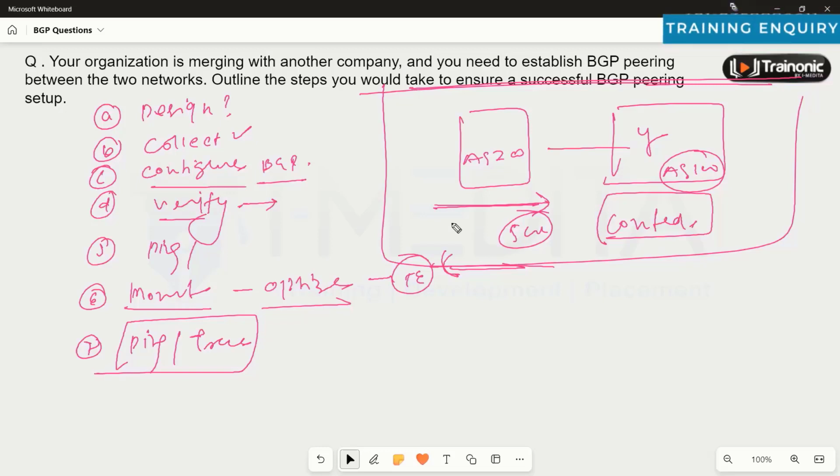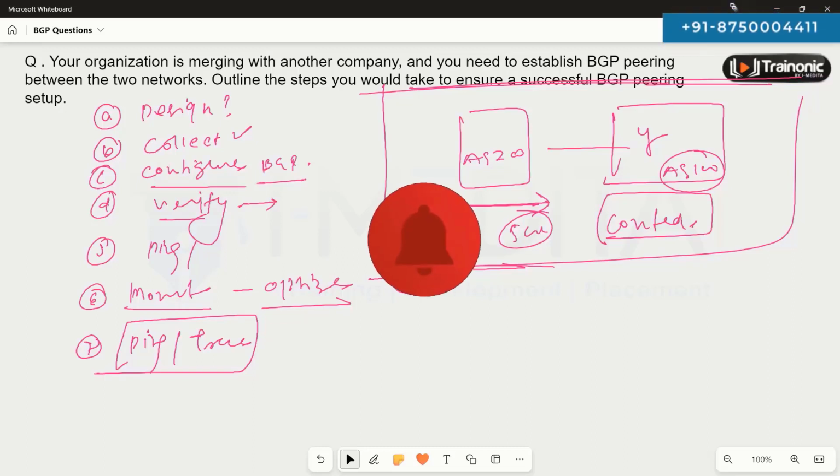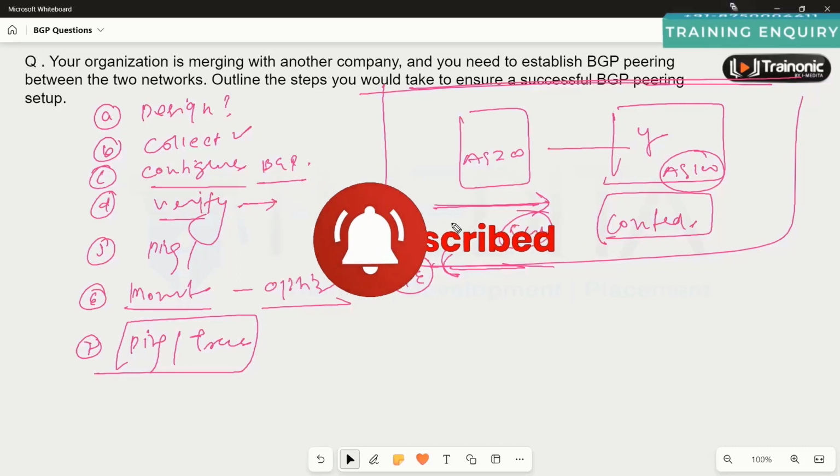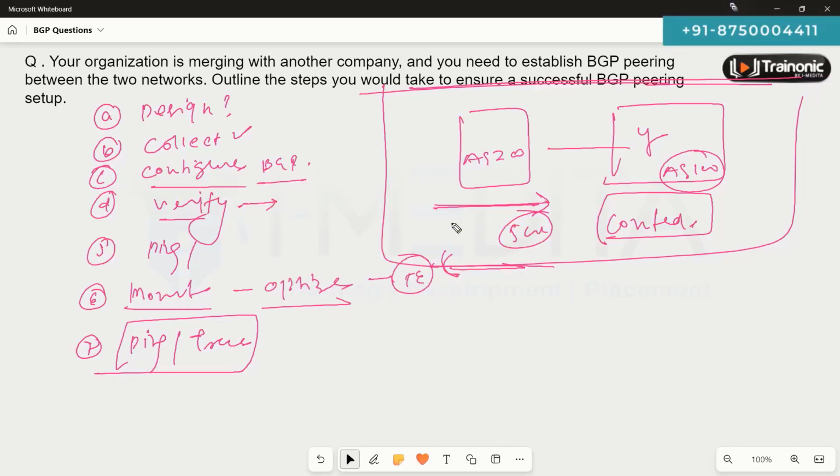So these are a few things that we should take care of. These are the few things that we should consider before migrating or before merging one organization to the other organization.